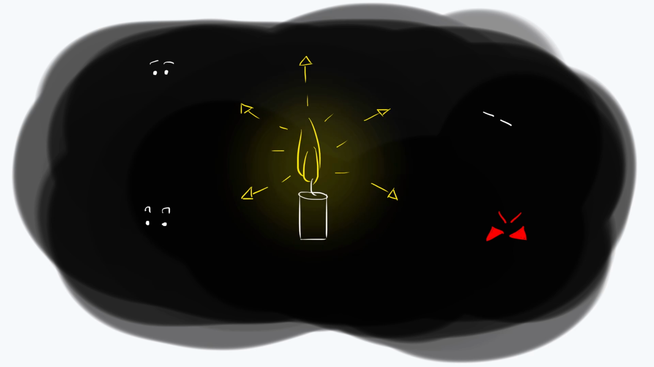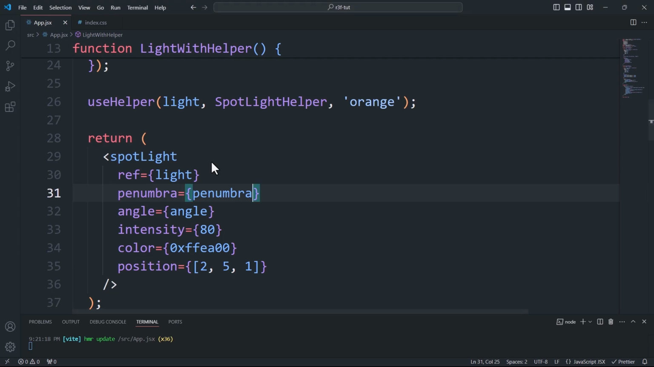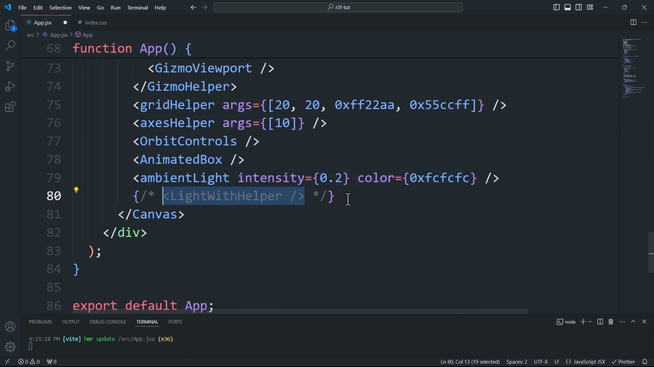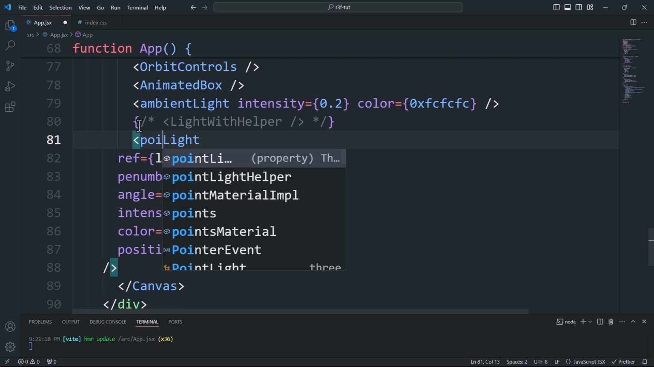Lastly, we have point light, which has a specific source and emits light in all directions. A candle flame is the best example of this type of light. To create a point light, we'll need to create a point light component and set the intensity and position props for the light source.